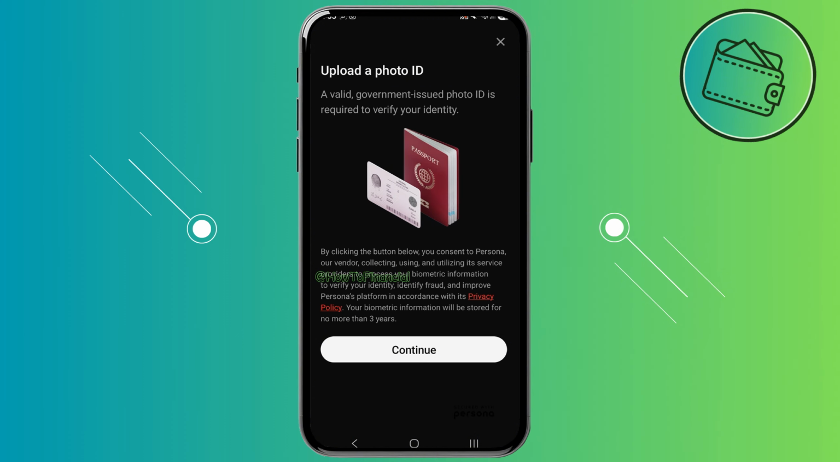So right here, Krak would need to make sure that you're actually a real person, and they do this by you taking a picture of your ID or a government issued passport. So let's go ahead and get started with this. Now you would just need to tap on continue to get started.